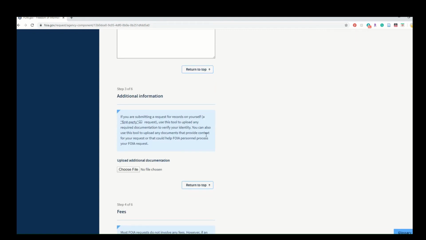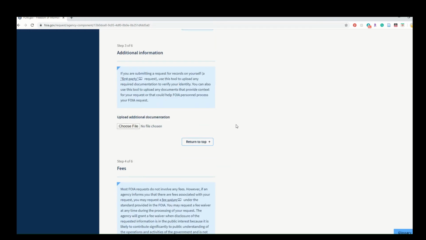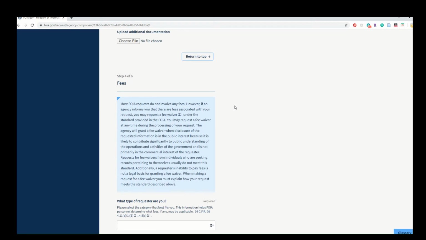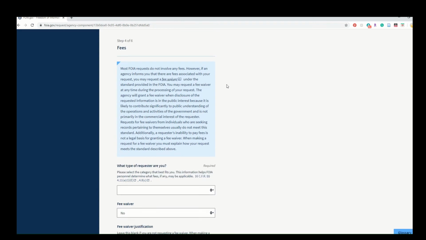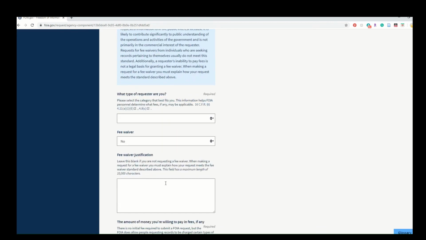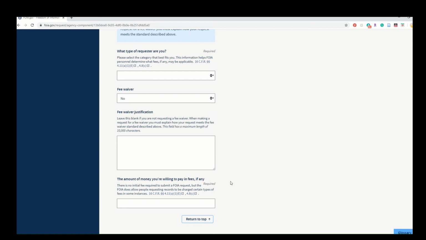Step 3 is if you were doing a first party request, meaning if you wanted to submit a request for your own records, then you would update the required information to verify your identity so that you can get that information on yourself, because obviously there are privacy laws. They don't want a random person being able to request records that they shouldn't have access to. Then step 4, it's where they go over the fees. There are fees or they have the right to charge fees, but they also will waive fees per your request. So all you have to do is just put in waiver justification and then the amount of money you're willing to pay, if any.